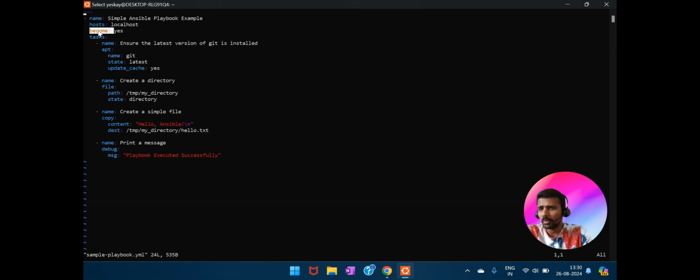Third, we have something called a become, and then it says yes. Basically, this is when you want to perform actions that require root privileges. So on the command line, you hit a sudo rm -rf and then the directory name. Why do you go to sudo? Because you're deleting something which requires a high privilege activity, and so you have to do a sudo. Same way, in this playbook also, we are going to perform some activities that require sudo access. And when you do an activity that requires sudo access, you put this in your task, specifying become as yes.